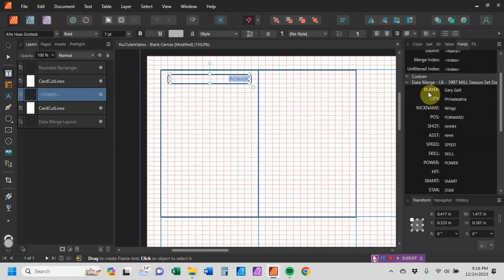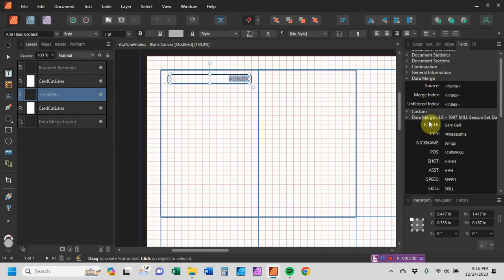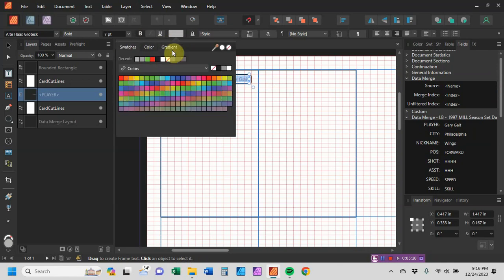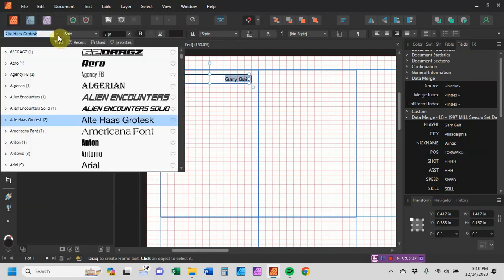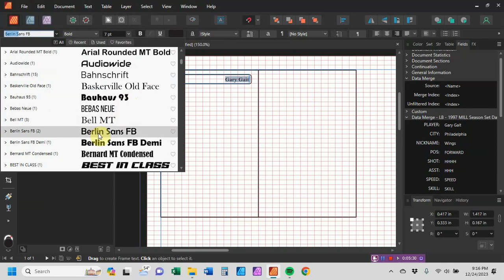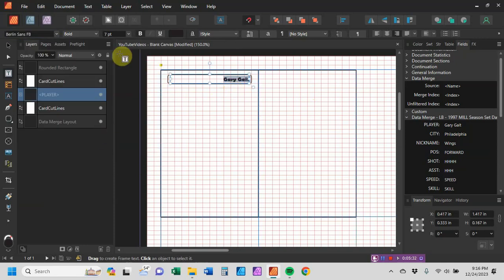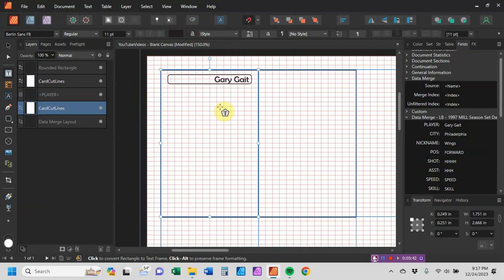I want player. Okay, so it's put in there, and the font, which was from a previous time that I used this program, was on gray, so I'm going to make the font black. And it's currently Alta Has Grotesque. I'm going to change it to, let's call it Berlin Sans FB. And we're going to do it regular, and we're going to move it from 7-point to 11-point font, so you can see the font quite clearly.